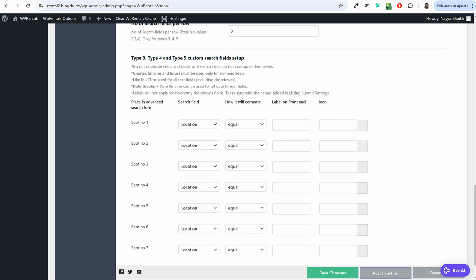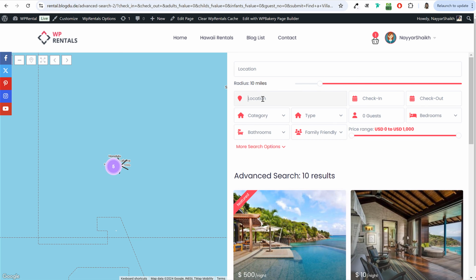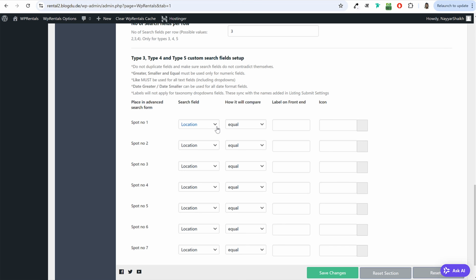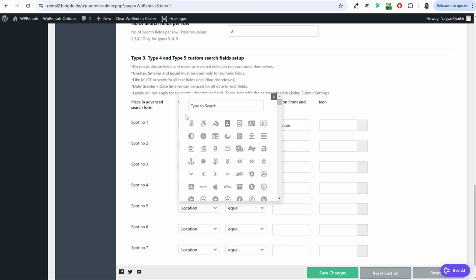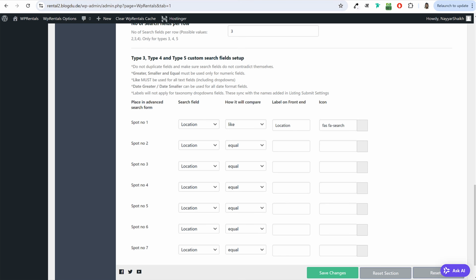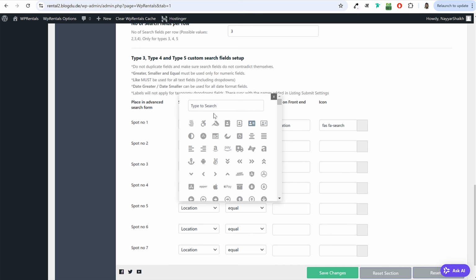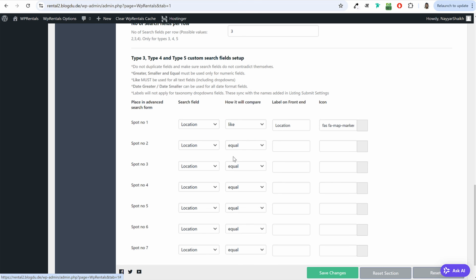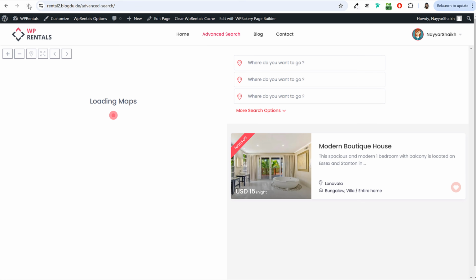Let's start with this one. Spot number 1, whatever you want. In this case, we are adding location as spot number 1. Location is fine, and we'll select like, which means even similar or nearby locations will show. Under text, we'll type location, and you can search for an icon. I'll click on this button. Actually, we want the map icon, so search for map and select this. I'll click on save changes to see whether the changes are taking place. As you can see, this should change, but it is not changing.